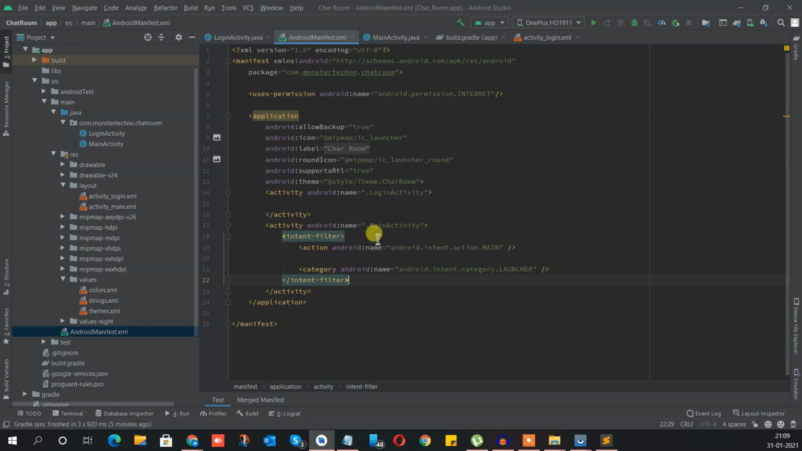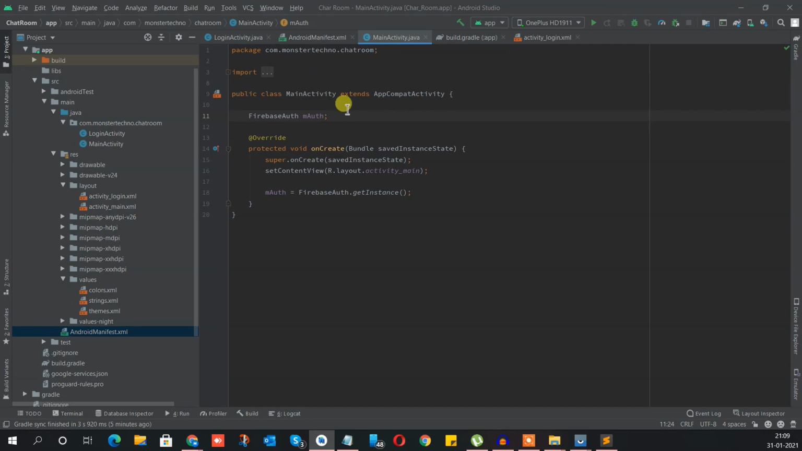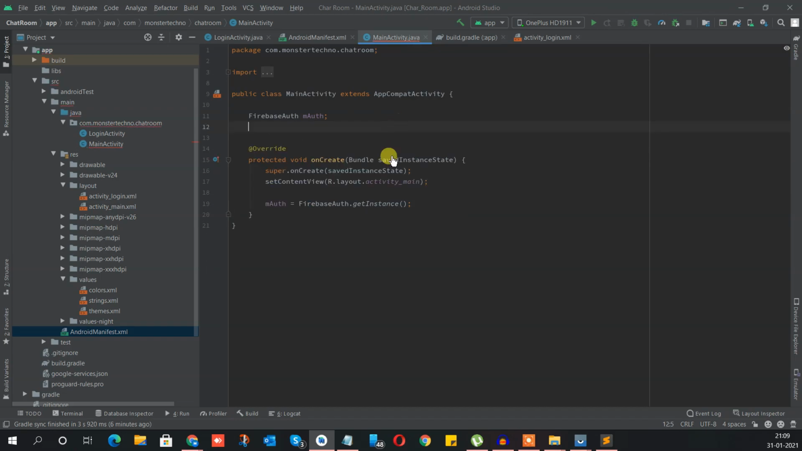Otherwise, nothing will happen, right? So we don't need to make the login activity the first activity, because if the user is already logged in, they would have to come to the login activity first, then go to the main activity. That is not a correct way. That's why we are making the main activity the launching activity. And here in onStart, let me copy this code and paste it here.